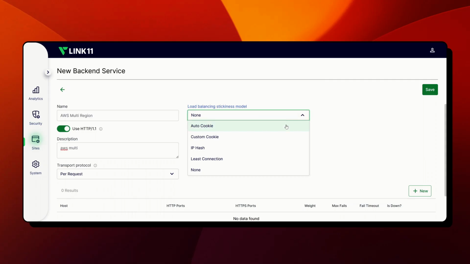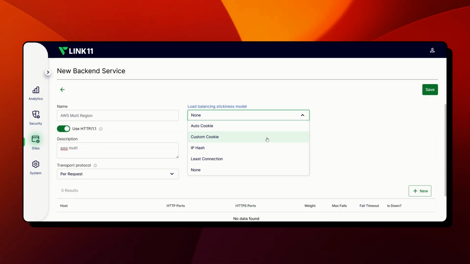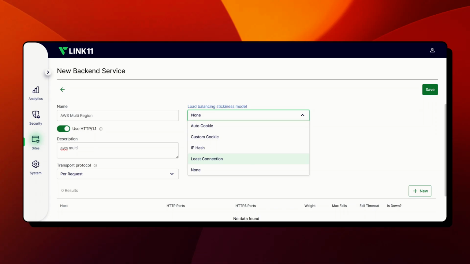There's the auto cookie, where the Link 11 WAP will automatically generate a cookie to maintain the session on the same endpoint. There's a custom cookie, where you, the user, can provide the name of the cookie that the Link 11 WAP will use to track the session. For example, this could be one generated by an AWS or GCP load balancer. There's IP hash, where routing will be determined from the hash of a client and the destination address. And then finally, least connection, where requests will be sent to the endpoint with the fewest number of connections. For our example, we'll just stay with none.